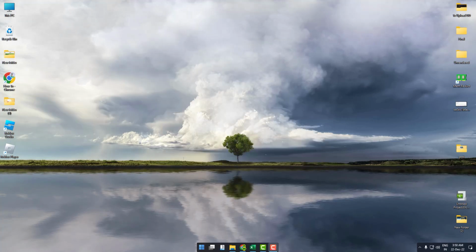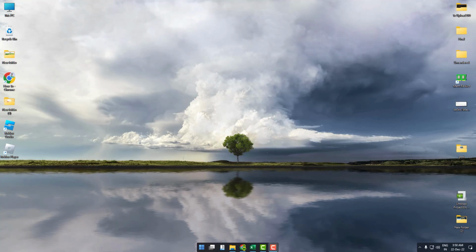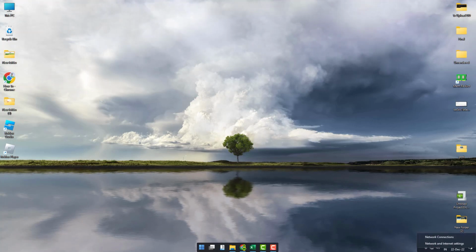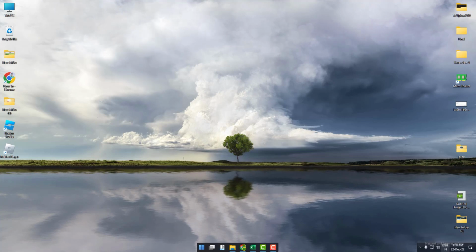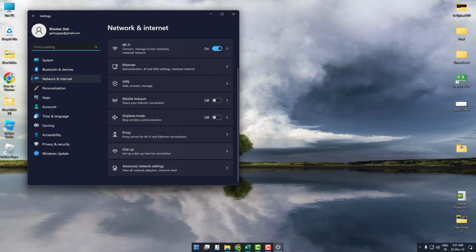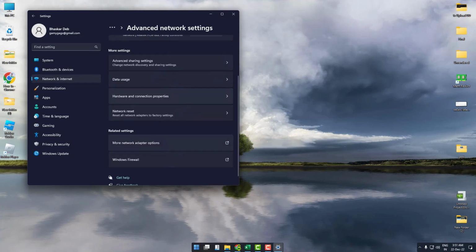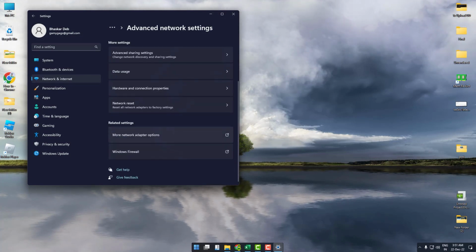After restarting the Windows, if you still have that issue, what you have to do is just simply right click on your network over here, network connection, then go to network and internet settings. Then just simply scroll down and click on advanced network settings. Then again scroll down and click on more network adapter options.